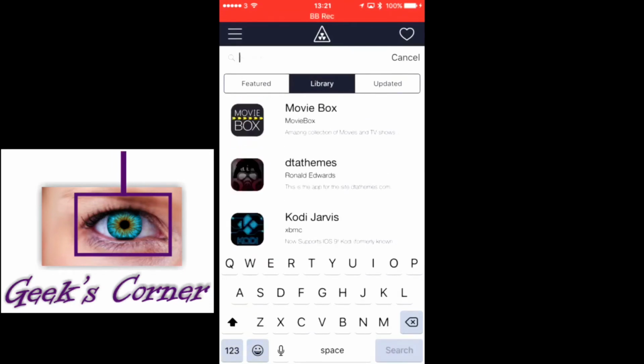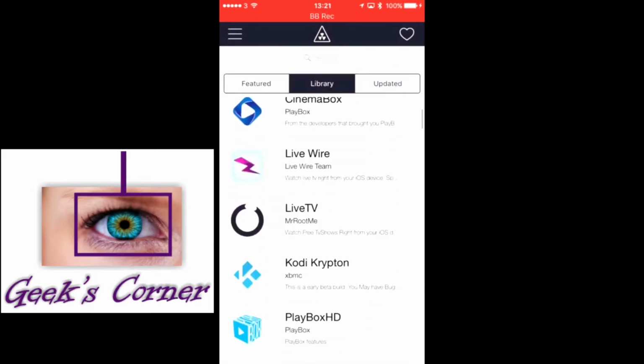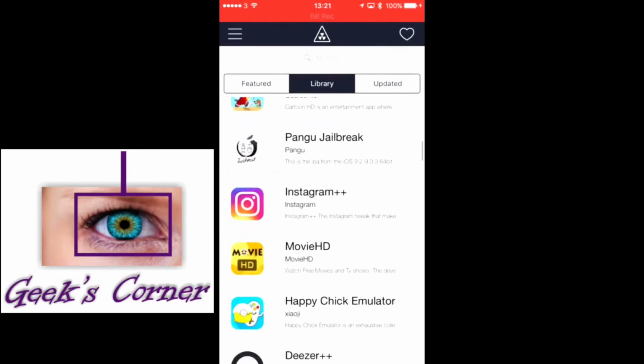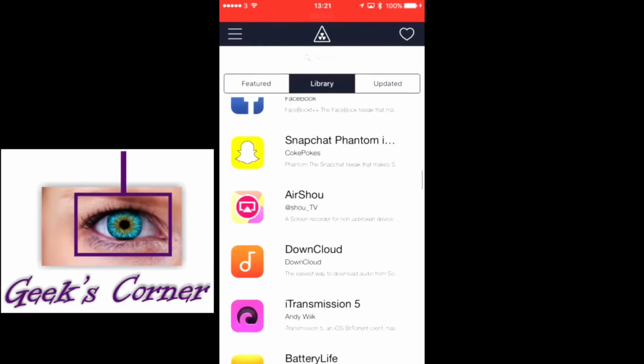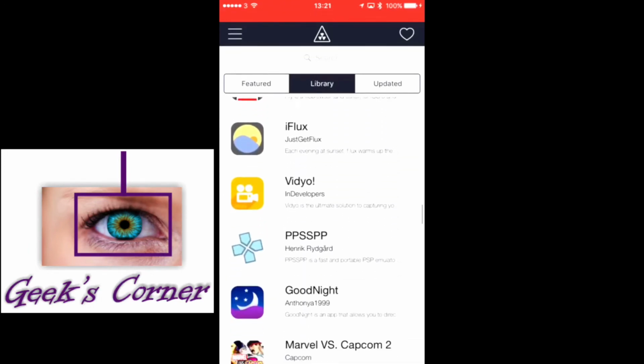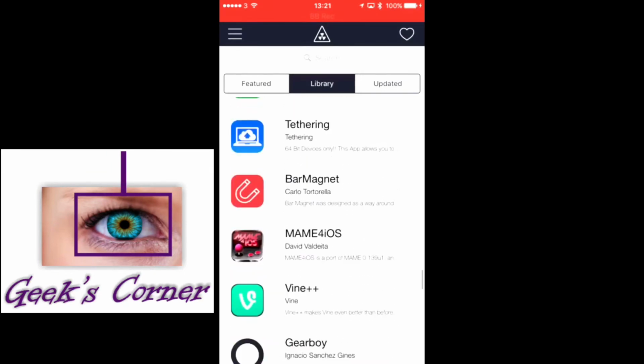Okay, now for some reason my phone doesn't bring it up, so we're just going to go back to home there and we're just going to search it manually. Okay, so we got Snapchat++ there. There's a few on here and a few different versions. Some users are getting the other versions to work, but some aren't, so we're just going to go with this method just to show you.